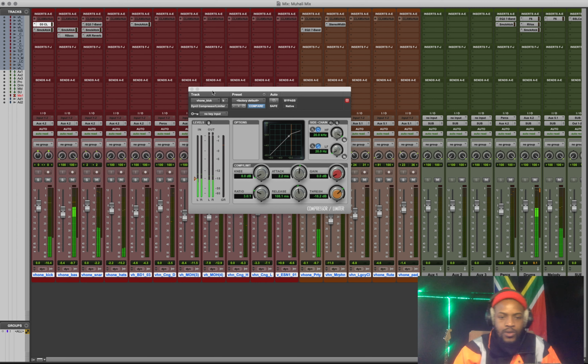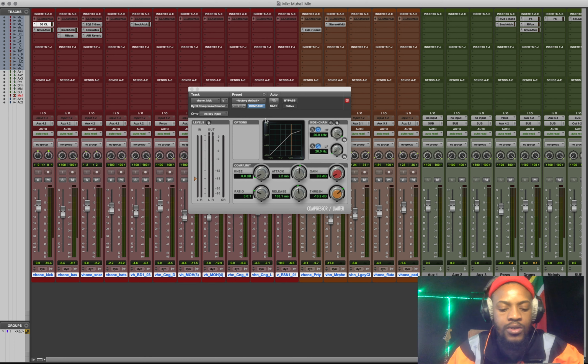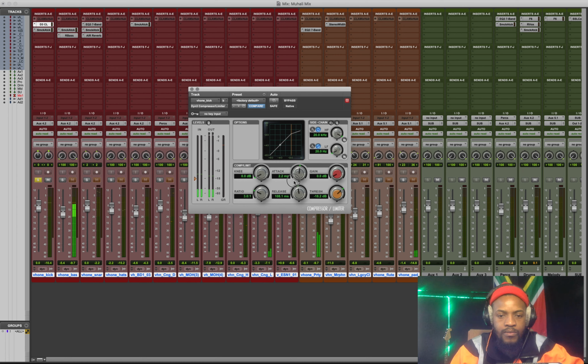Cool. The attack is how quickly you want your compressor to attack. If I go and play around with this, I'm going to exaggerate it a little bit. I have a lot of that going on, and then I'm going to play around with my settings. You hear what's going on there, so I'll probably go somewhere there.